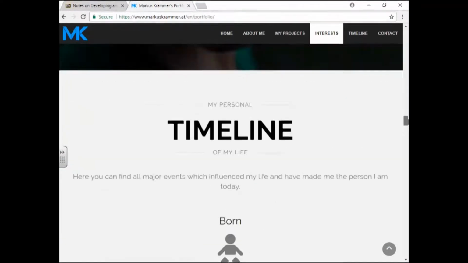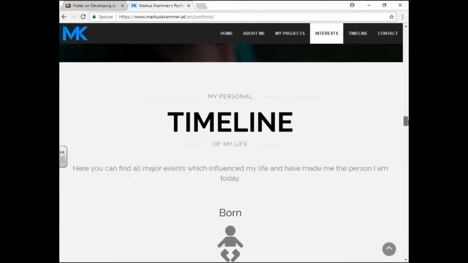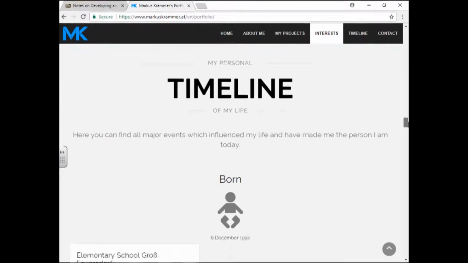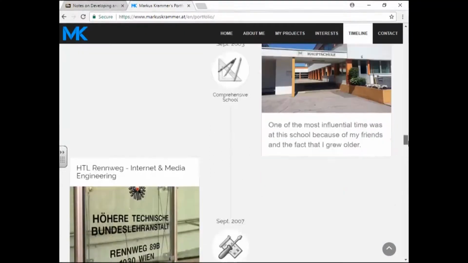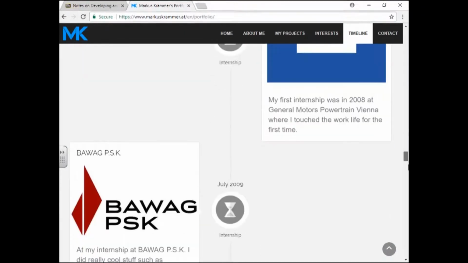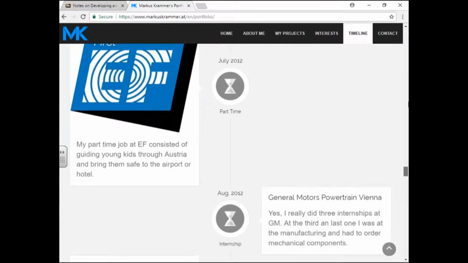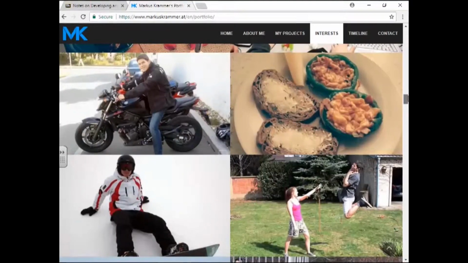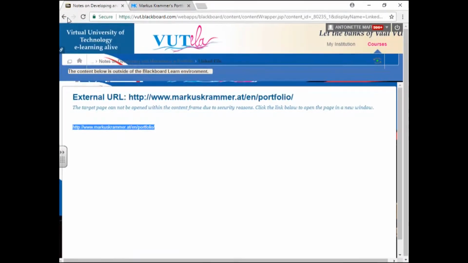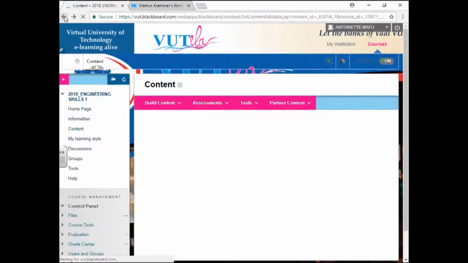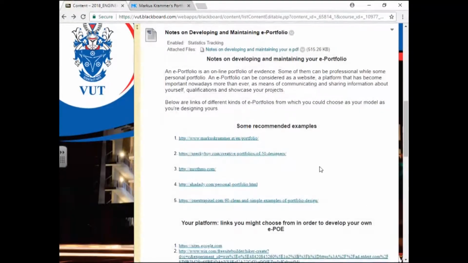So he shares his timeline in life since he was born and so forth. This is his timeline. So it's up to you now to go on, look at the other website, and decide how you want to make your own. Check a few other websites and not rely only on that one that I showed you.